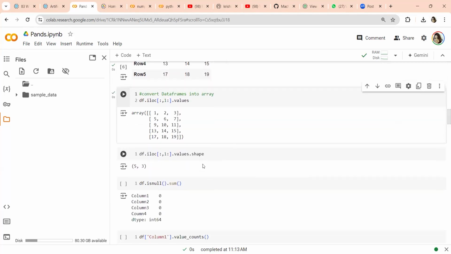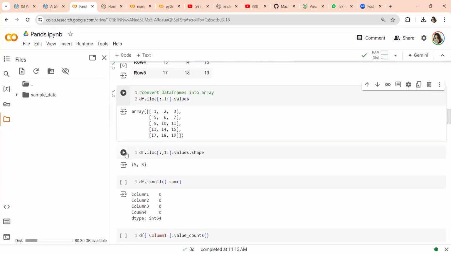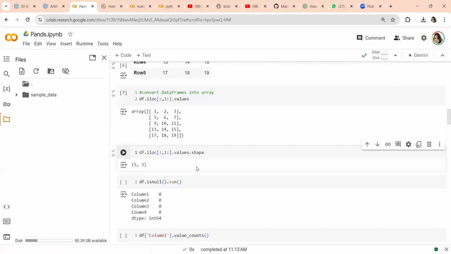If you want to know the shape of this array, you write the previous commands followed by .shape. The output will be 5, 3, because there are 5 rows and 3 columns present here.